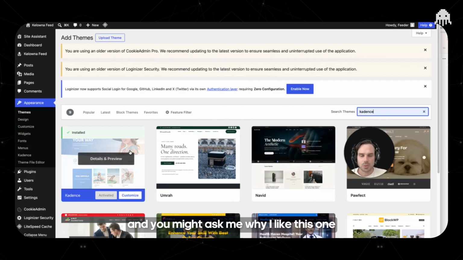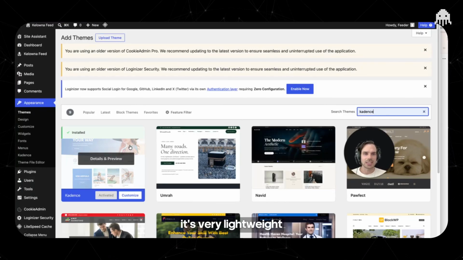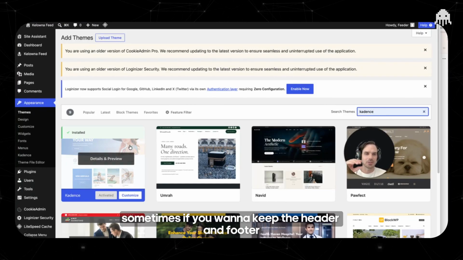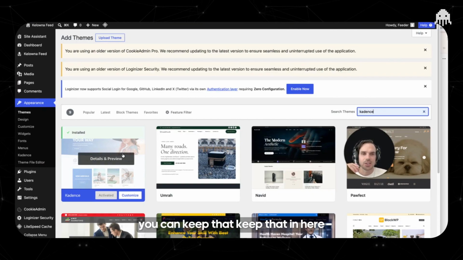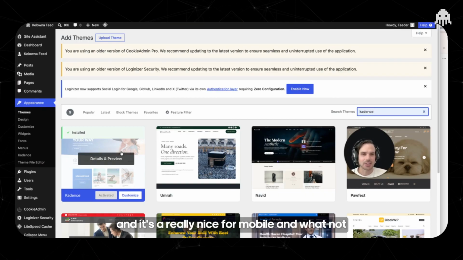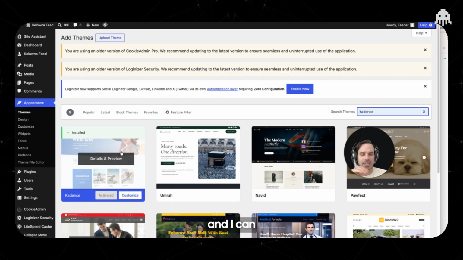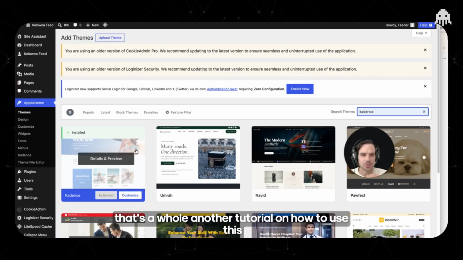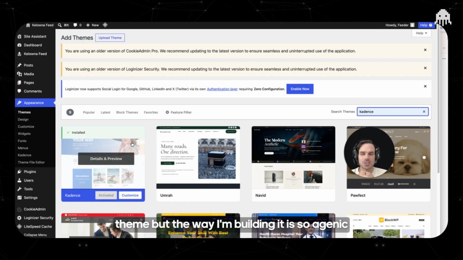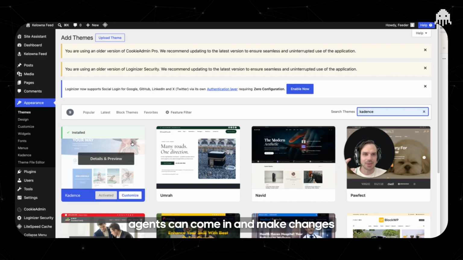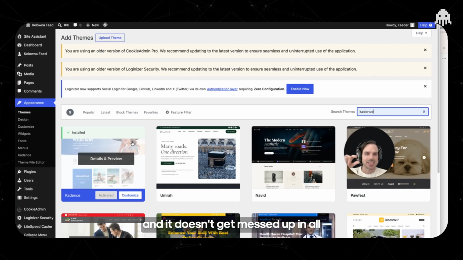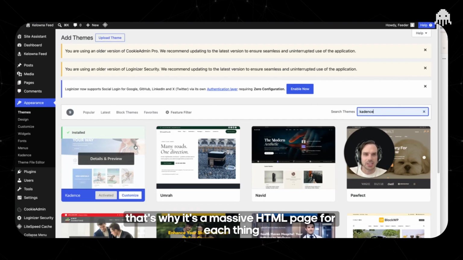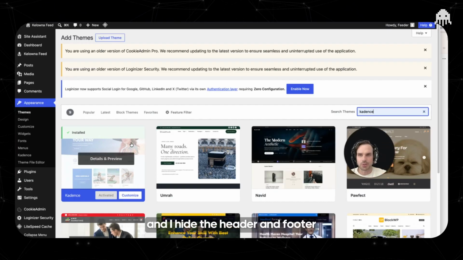And you might ask me why I like this one. It's very lightweight. Sometimes if you want to keep the header and footer, so it's just easy to update, you can keep that in here. And it's really nice for mobile and whatnot. And that's a whole other tutorial on how to use this theme. But the way I'm building it is so agentic agents can come in and make changes and it doesn't get messed up in all the little cards and elements. That's why it's a massive HTML page for each thing. And I hide the header and footer. So I'll show you that now.